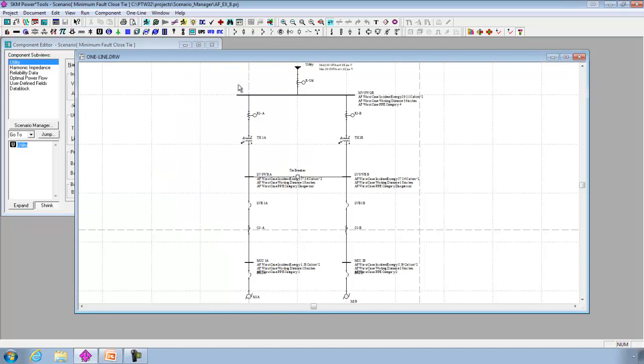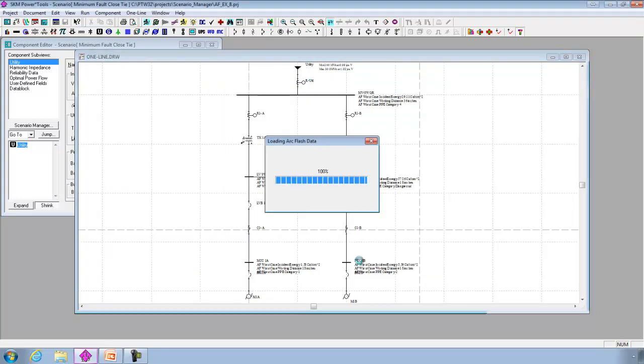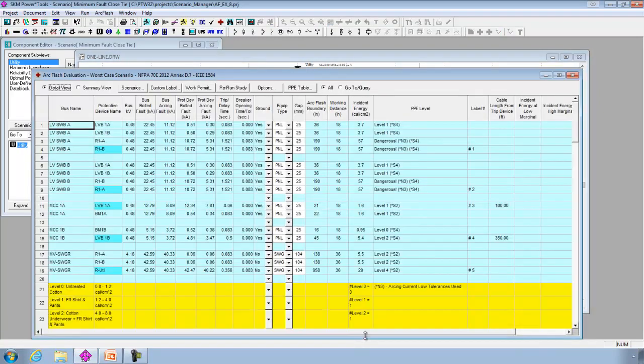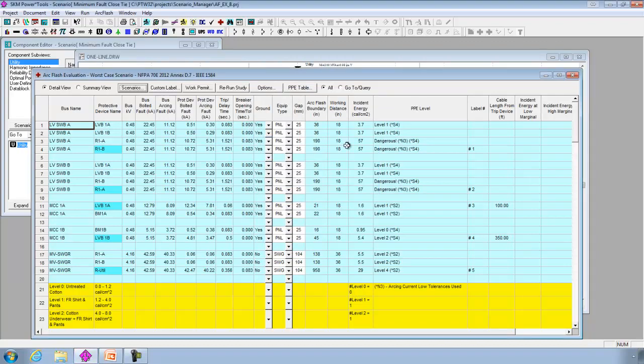Okay. I can run arc flash. There is a scenarios button up here that allows me to look at the results for the worst case scenario, comparing all 4 scenarios I selected here. When I click on OK, it will go through all scenarios and display the results from the worst case scenario.